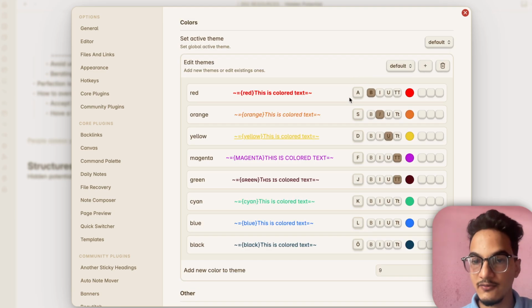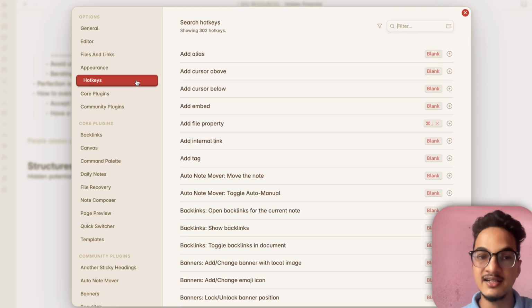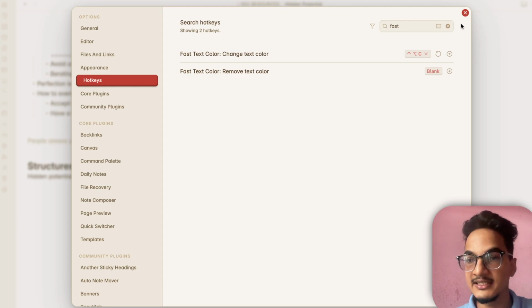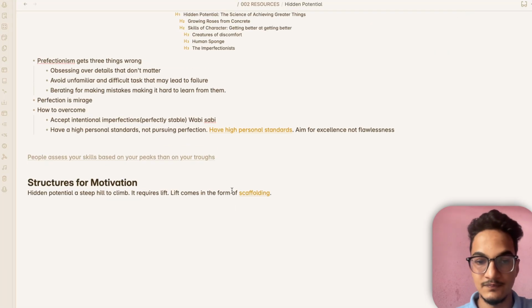When you activate the Fast Text Color plugin, you can press any of these keys. If you press A key, it will apply the red color with bold formatting. If you press S, it will apply the orange color with italics formatting. So I will show you an example. First, you can add a hotkey, or you can also do it by command palette. I will add a hotkey with Control Option C to add a color to the text.